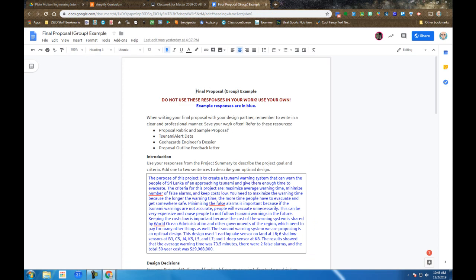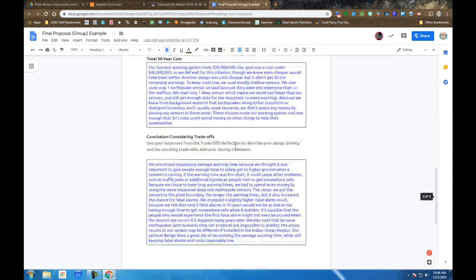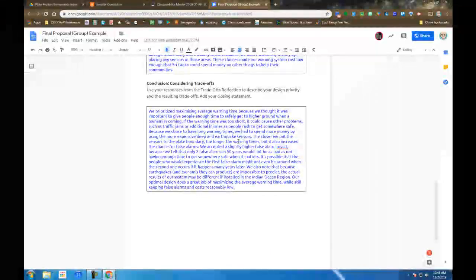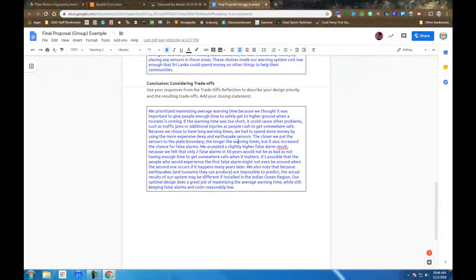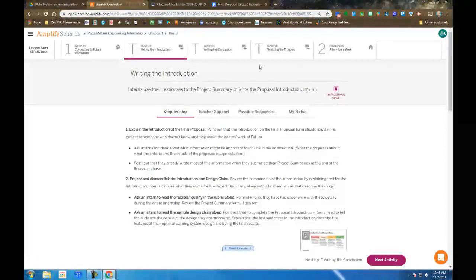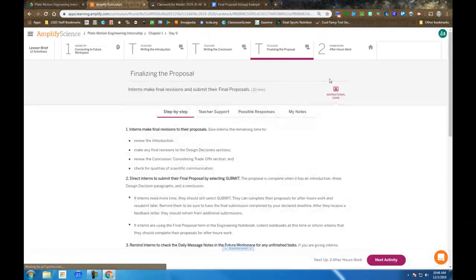And hopping over to Classroom again to our example document, scrolling to the bottom to the conclusion paragraph, reading an example of what would meet that kind of criteria. So using that as a model, you get time to come back and finalize your proposal.